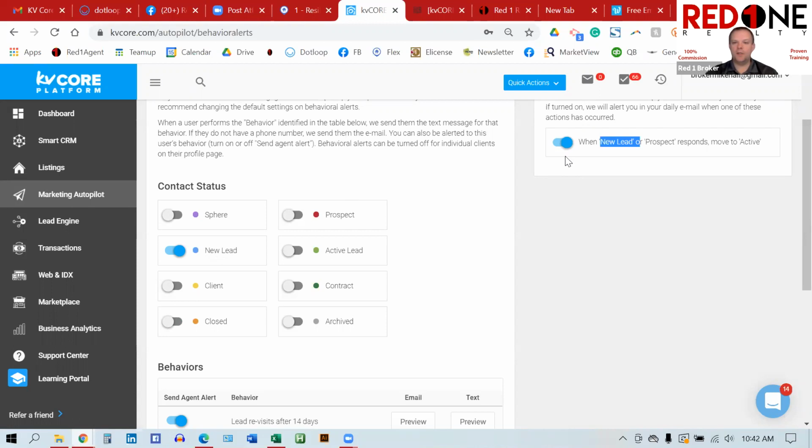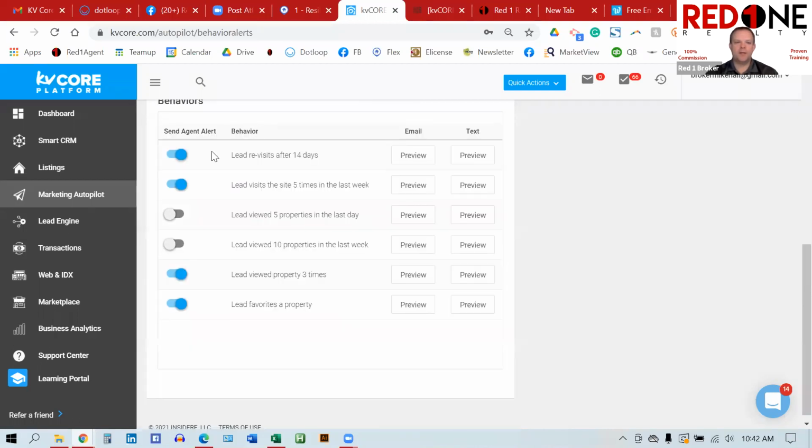I turn new lead on. I turn the top 2 and the bottom 2 on, and I leave these 2 off. I don't want them getting messaged every time they view 5 properties in a day. I don't want it 10 times in the last week. But personal preference, you can set it any way you like.